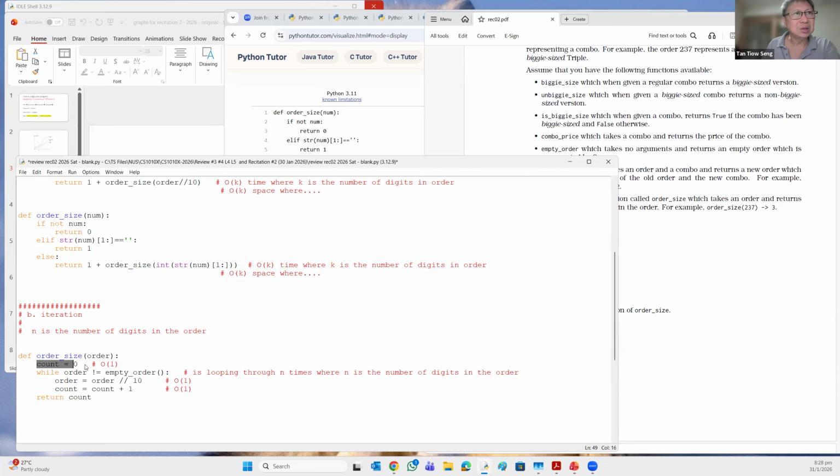You simply have the count as 0. This is O(1) for time and space. While the order is not equal to empty order, we needed to do this because we reuse the code. Remember, the more code that you write, the more you have to test. Of course, this case is simply a 0, but still, it's always a good practice to put things into some function that you use. Then the order is order, take away one of them, then you add it, and then you return the count. All right, so this is O(1), this is O(1), and this is looping through n times, where n is the number of digits in the order.